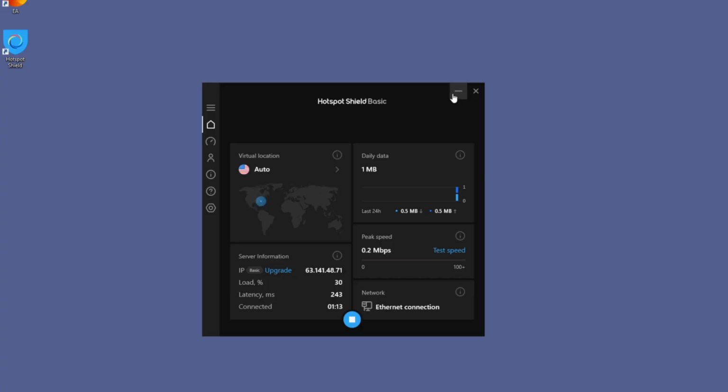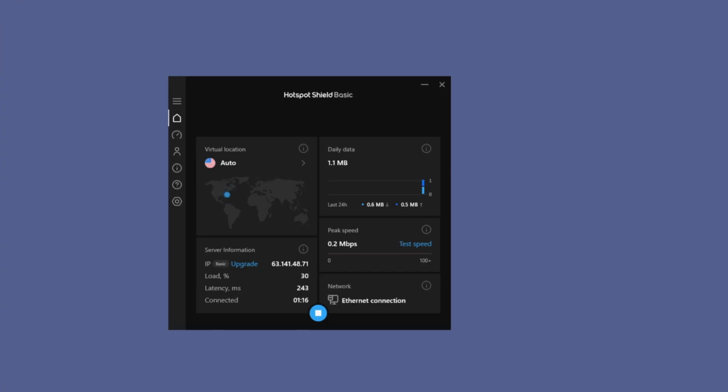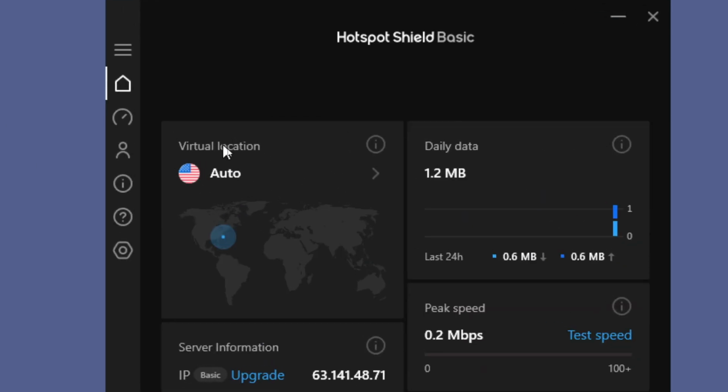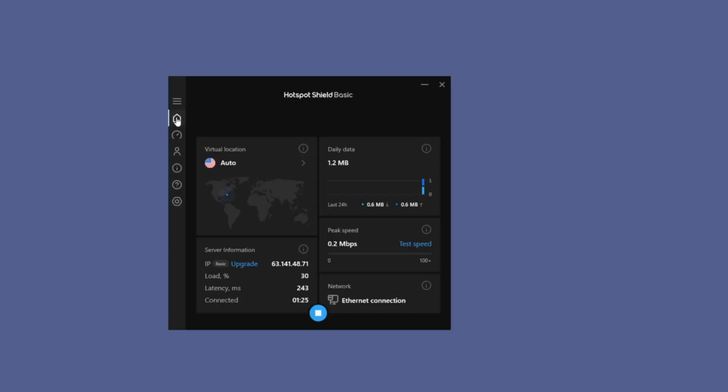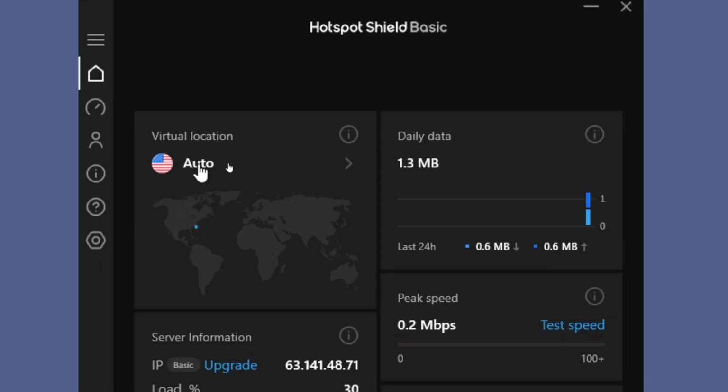Alright, the first thing you need to do is to go ahead and open your Hotspot Shield VPN app and log into your account. Once you are logged in, now you should see your current location when you click on this homepage, or if you're not yet connected to it, go ahead and click on connect to launch it. At this point, now go ahead and click on this auto. You can see currently I'm connected to a virtual VPN location in USA.